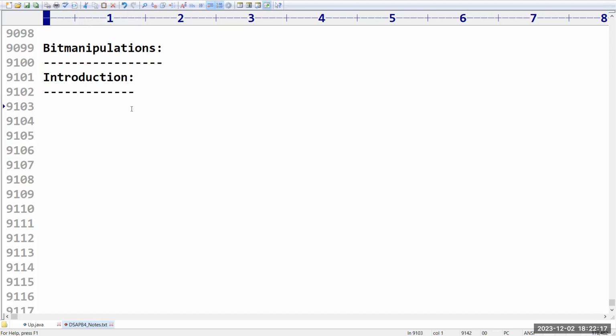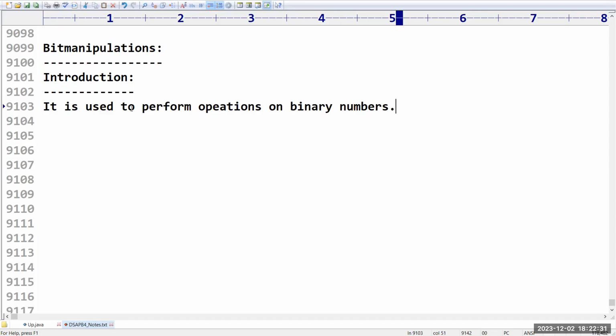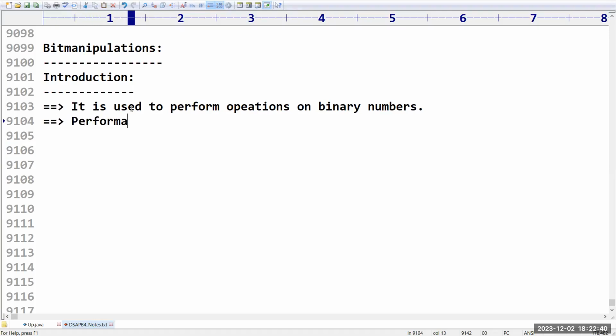Generally, it is used to perform operations on binary numbers. If you want to perform operations on binary numbers, we will go for these bit manipulations. The biggest advantage is nothing but performance. The performance of the application will be improved once we use these bit manipulations, I mean binary operators, then automatically the performance of the application is going to be improved like anything.